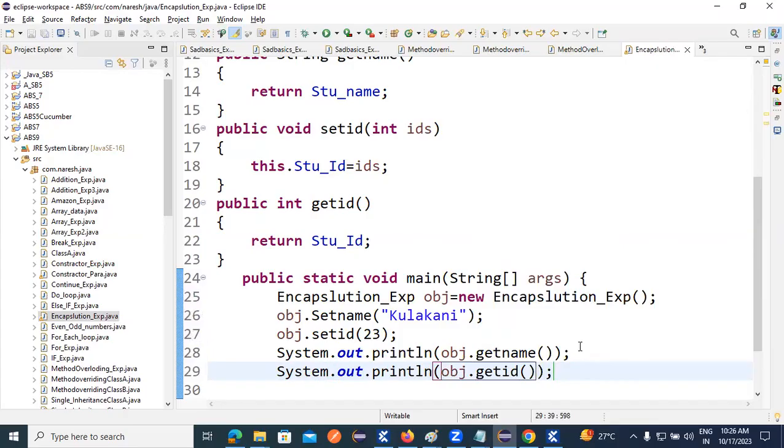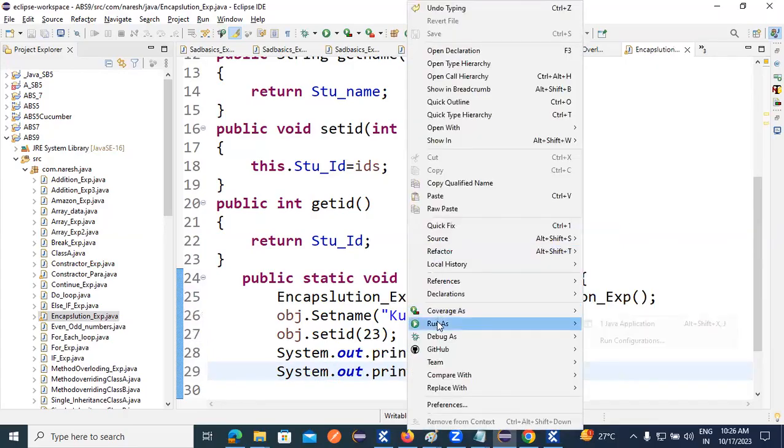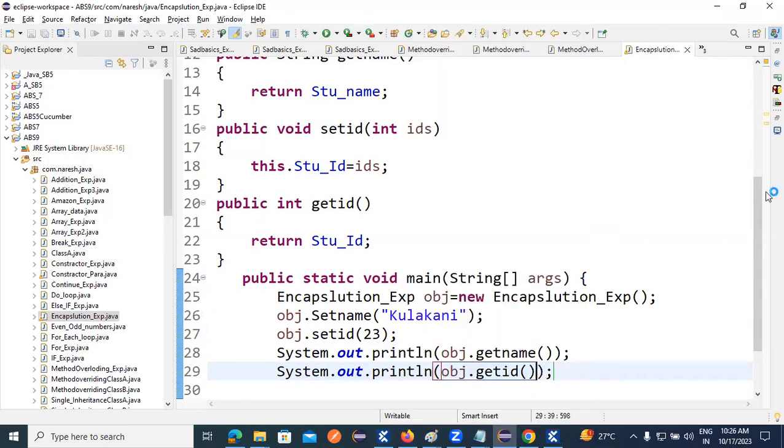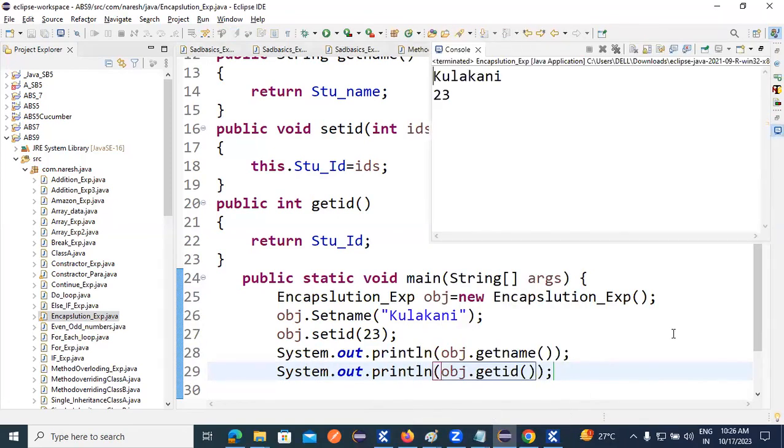Is it clear or not? Now I will execute. The name and ID is set or not. The name and ID is set. Is it clear? Okay, remaining two methods you need to complete: batch and section. Just you need to set, get, set to get. Okay, write down. Everyone able to understand?